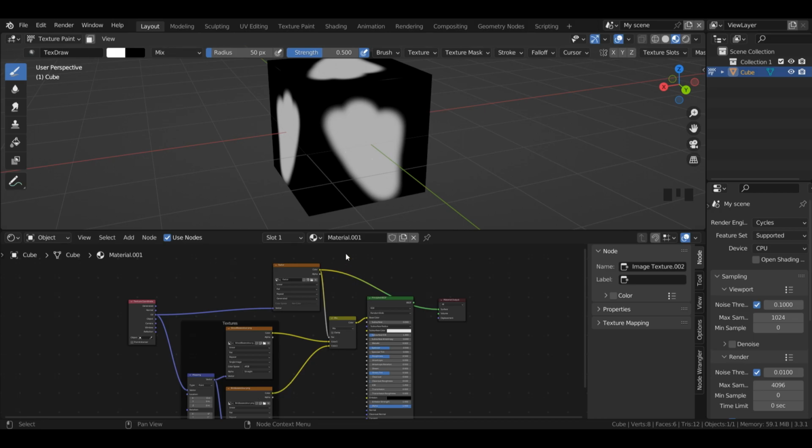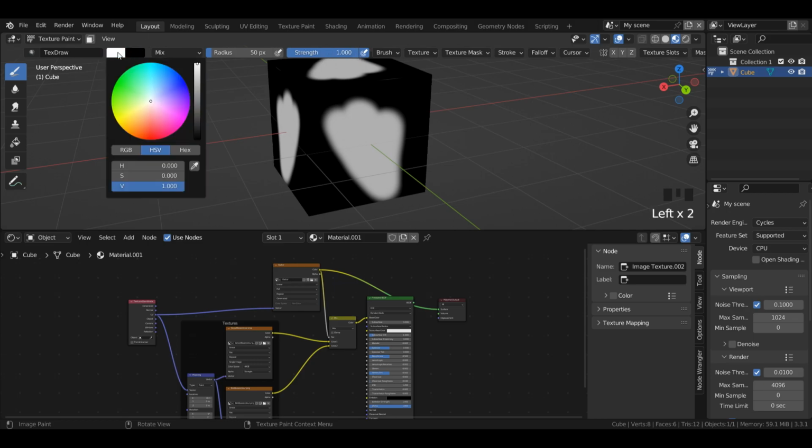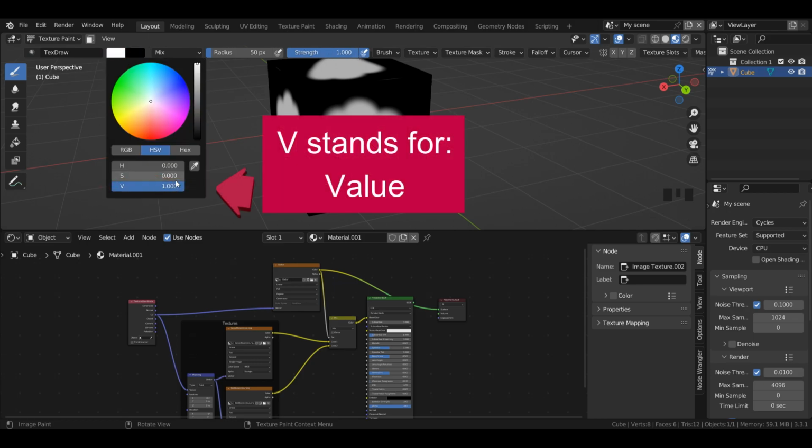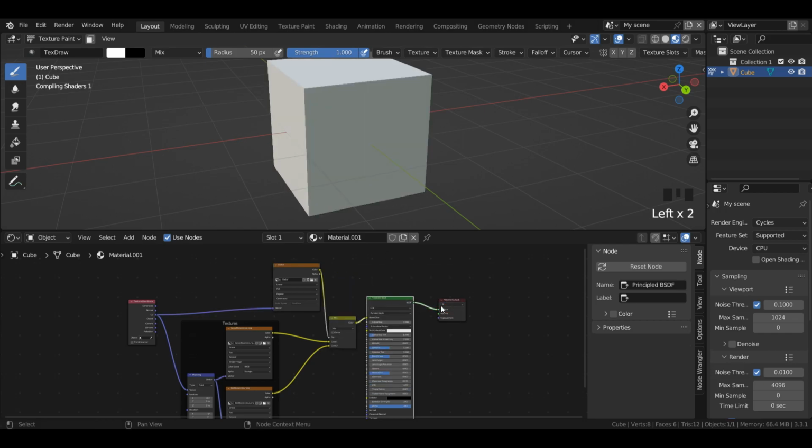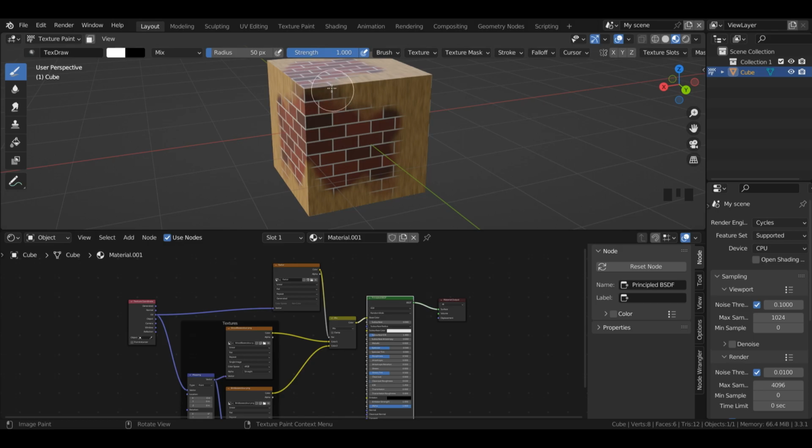If I was to change this strength here to 1, that would mean, as you can see, the value is at 1, which means a complete white color, and I paint. When I plug my shader back into the surface, you can see we've got the brick there clearly. So you see it can be quite fun just to sit here and do some painting.